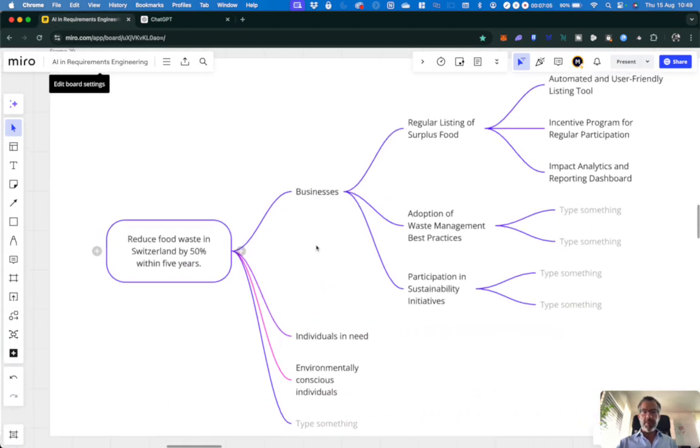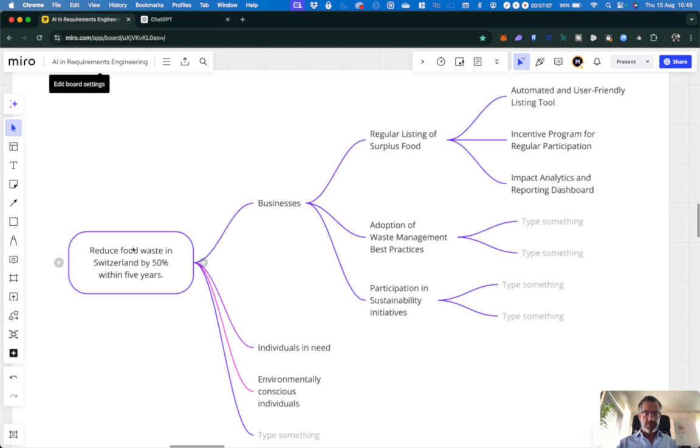I've created a little mind map from here. You can see reduce food waste in Switzerland. I have different actors, and I have the impacts and the deliverables. I only filled in the ones which it identified in the conversation I had with the AI as having the most impact.